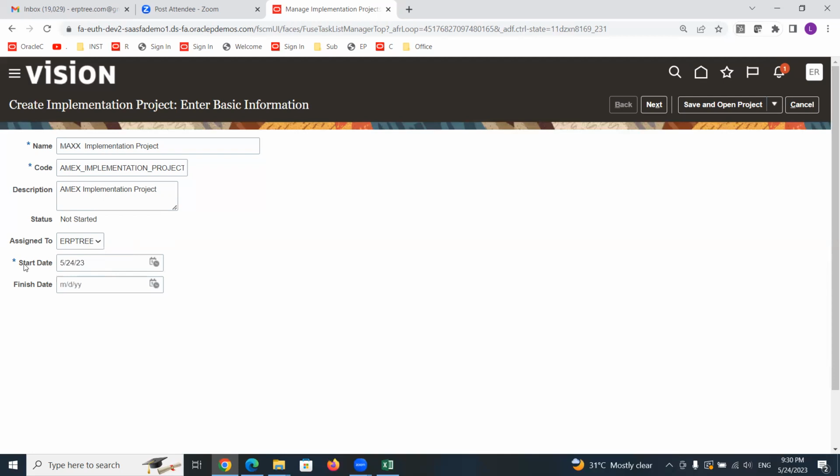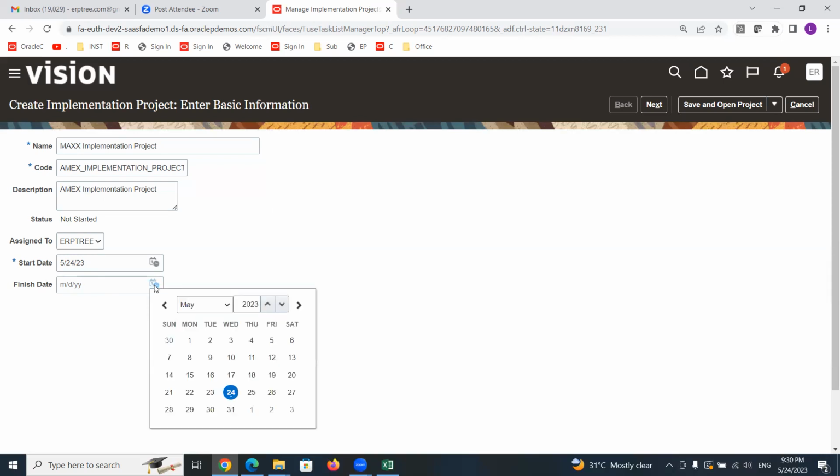We are creating the project today, so by default the system is taking the start date as today's date. What does it mean by implementation project? What we are creating here is related to setups. Instead of calling it a setup project, we call it an implementation project, because setups are part of the implementation project. That is the reason for the name. Now you may provide the tentative finish date. You may or may not complete by that date, but you can provide some tentative date.